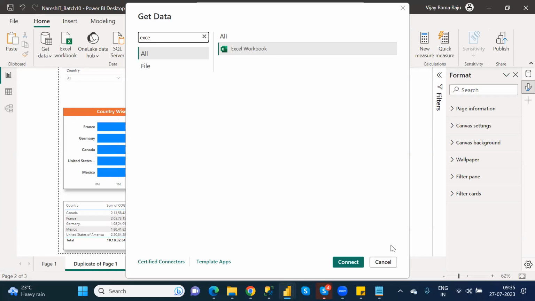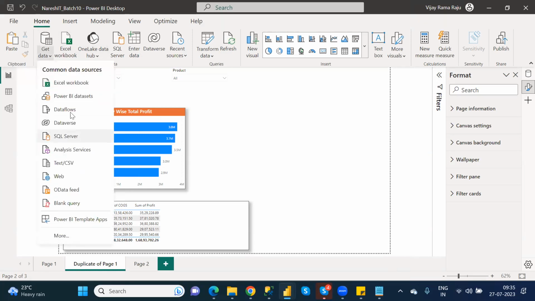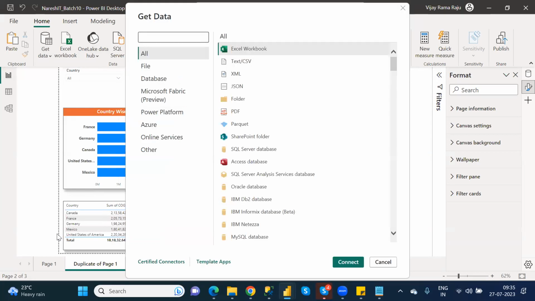Understand clearly or not? If you want to load data from any data source, you must go to the get data option. Under get data, you see only a few visuals showing. When you click on more, n number of data sources are available. Understand clearly or not? Whenever you click on this, this window will come up, and whichever data source you want to connect to, you just need to select it. In the search bar, you can type it here.